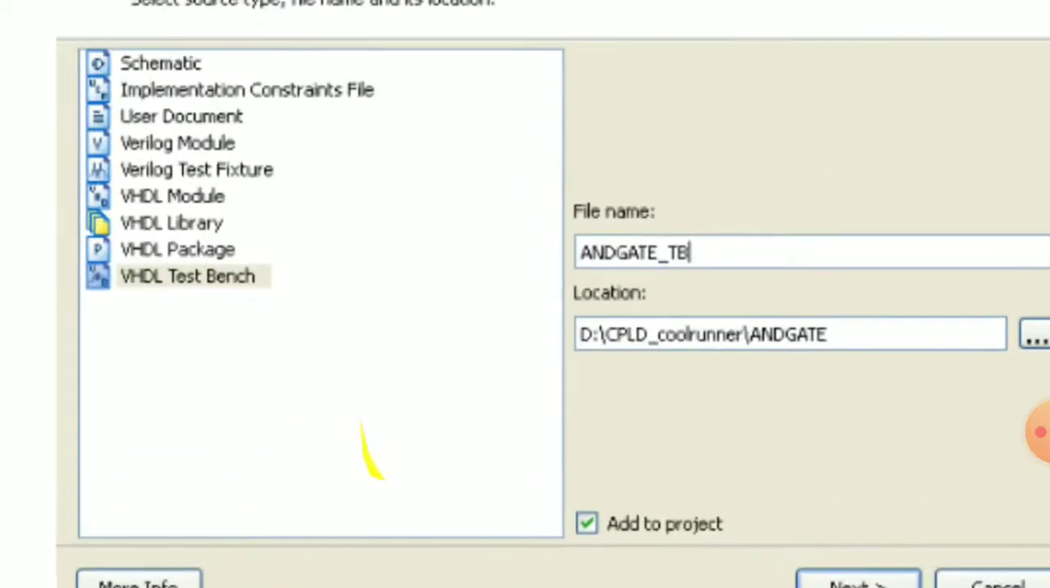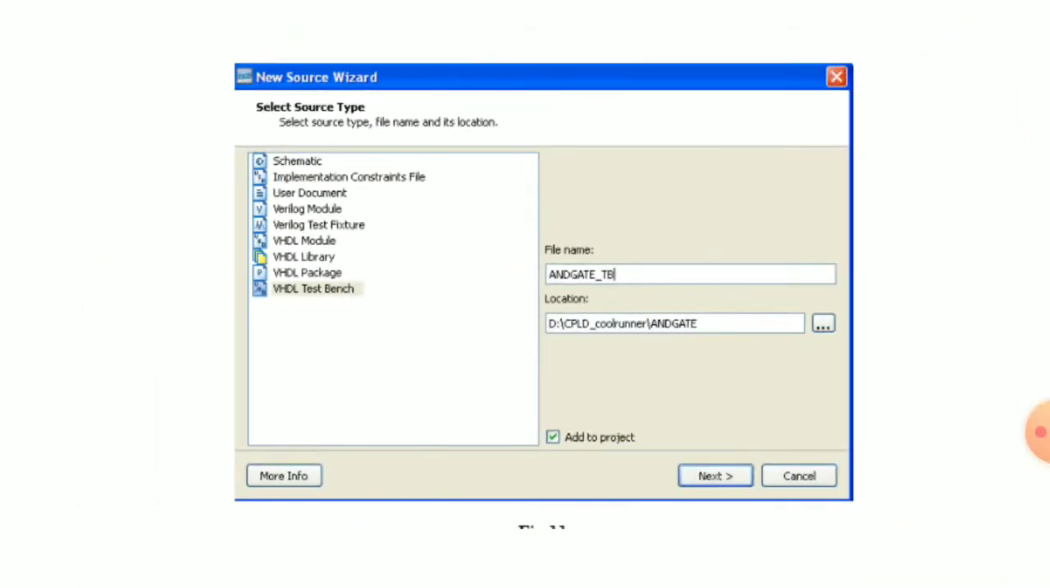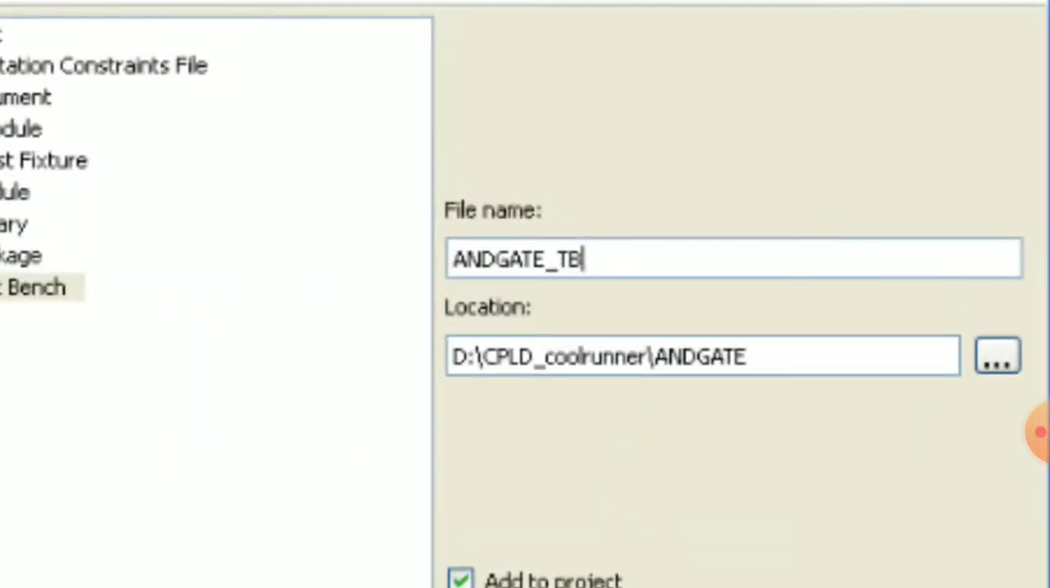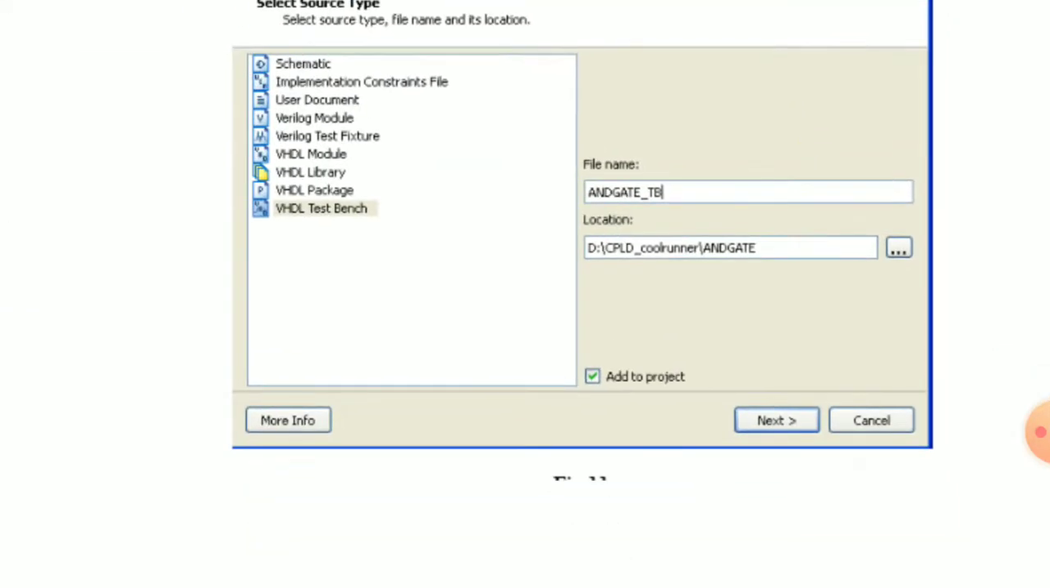See, here it is highlighting VHDL test bench. I am selecting it. Every time you give a test bench, the file name always requires underscore tb along with the file name. Later we have to give the location, and then select the next button.